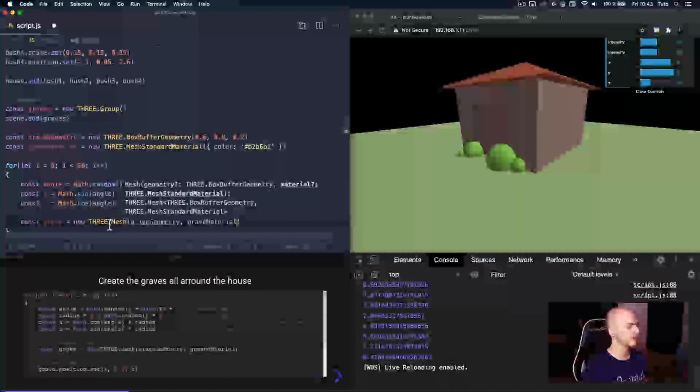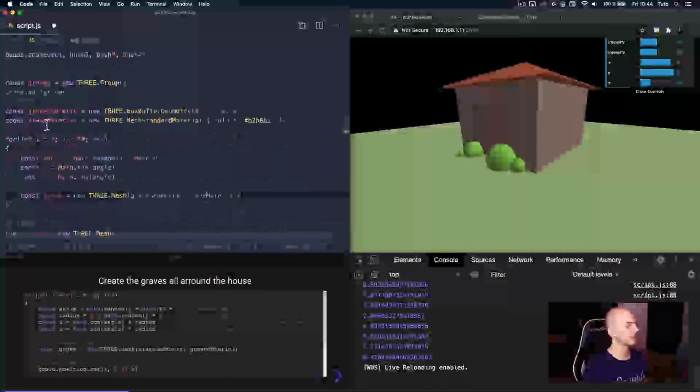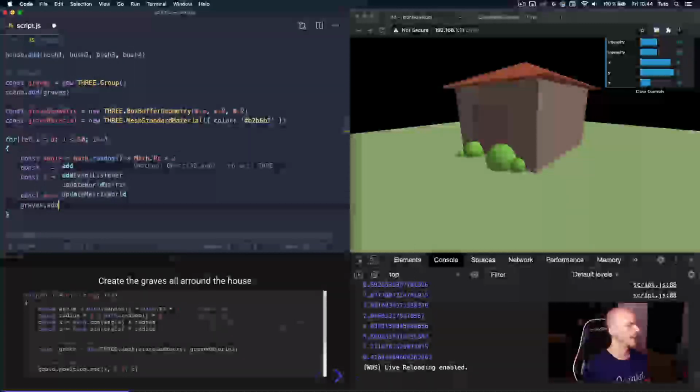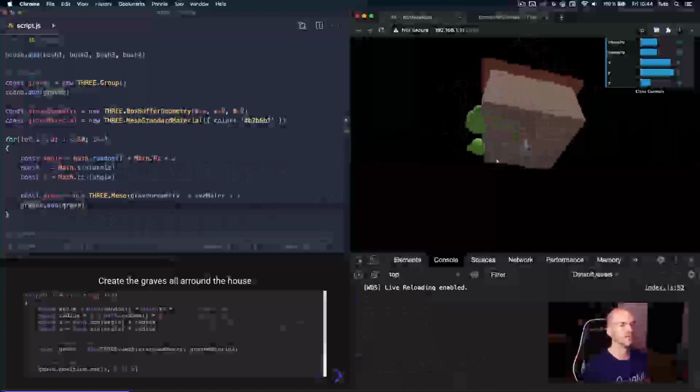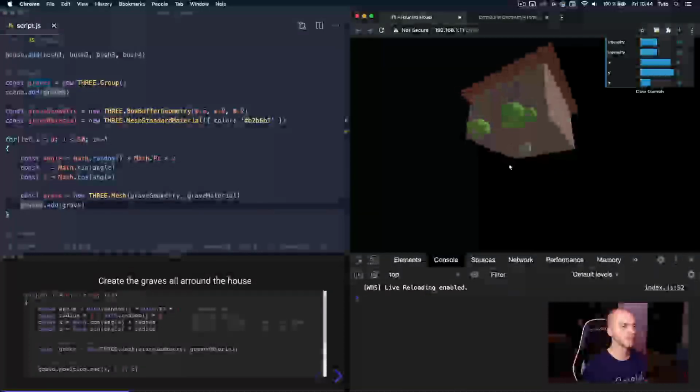So right now I should have it. Add it to the graves group, not the scene, the graves group. So I'm going to do graves.add(grave). Careful with S or no S, singular, plural. As you can see, I have my grave looking great below the ground.